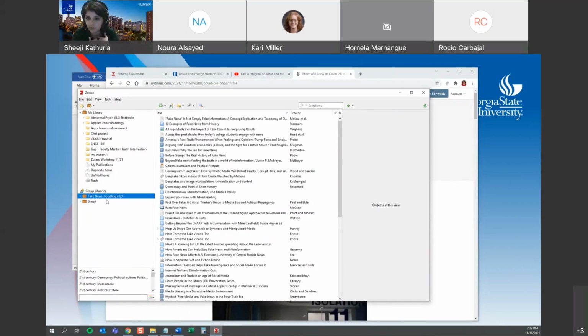So if I start a group library and I have a 2 GB paid account, then all of that will get deducted from my account. It won't impact the person who has the free account because they didn't start the group library. So that's something to keep in mind.